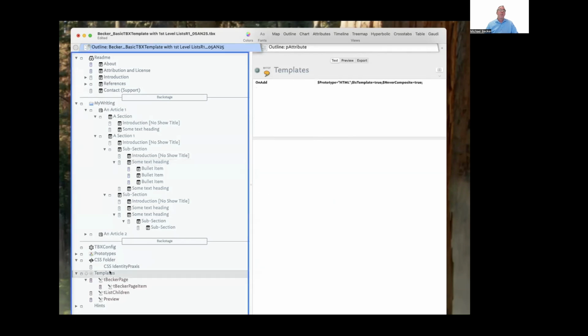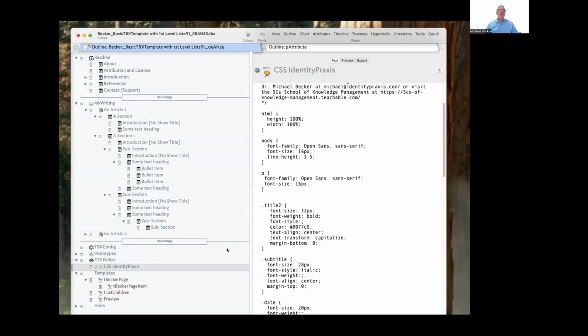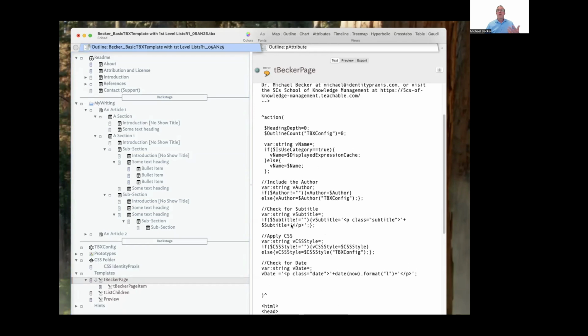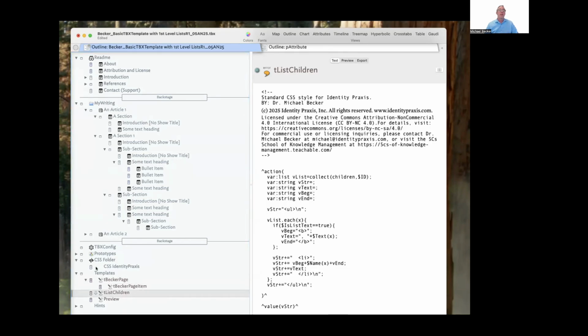In addition, you can modify the CSS that I have in the template. You can easily see all the code that's in the template that makes this work, as well as the bulleted lists. I've also built in some standard prototypes that you'll be able to leverage.